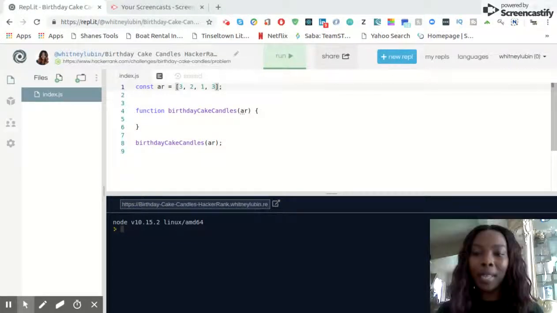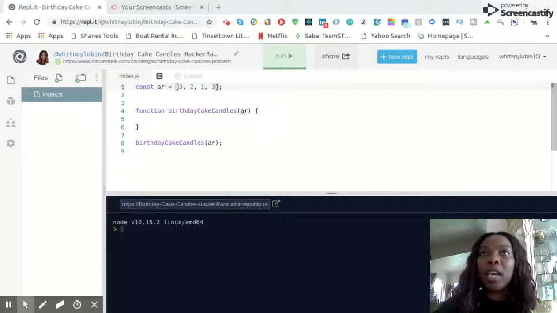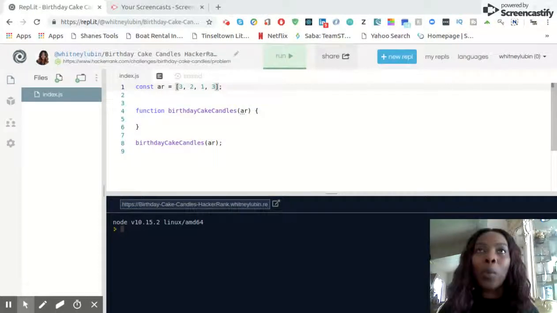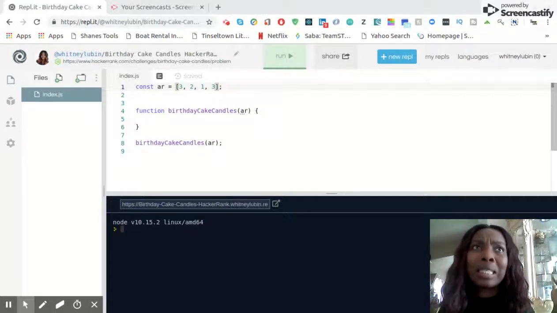So, today's HackerRank solution is going to be the birthday cake candles problem. They give you a scenario where a kid has a birthday and has to blow out the candles on a birthday cake. The way we measure how many candles get blown out is based on the height of the candles. Let's say the three-year-old or four-year-old is only going to be able to blow out the tallest candles, right?